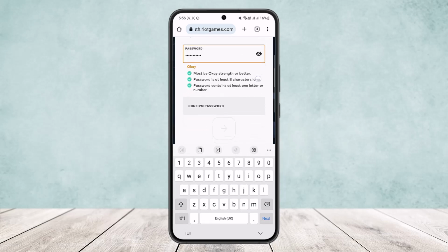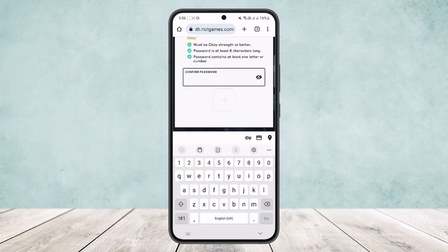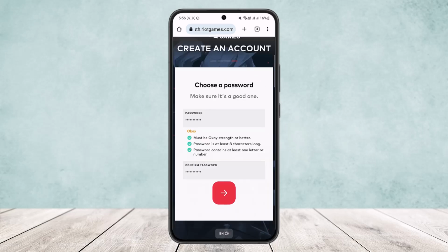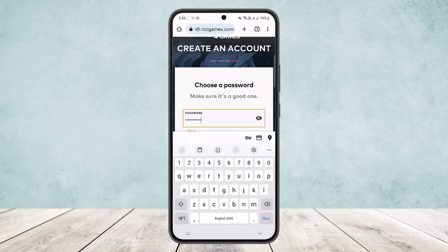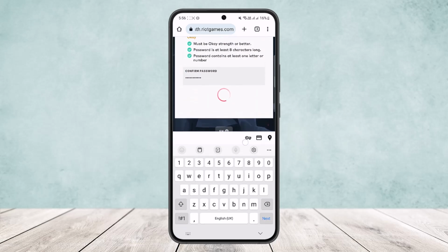Once you choose your username, you want to simply tap on next again, and you want to choose your password. Now as you can see, I've chosen my password. You want to simply tap on confirm password here and type in your password. Once you retype your password, you want to simply tap on next again, and your account should be created here. Now you can see it's loading. It might take some time, but it'll load up and eventually create an account for you.